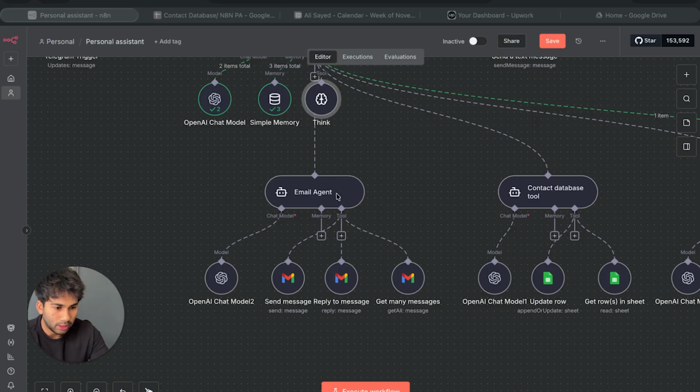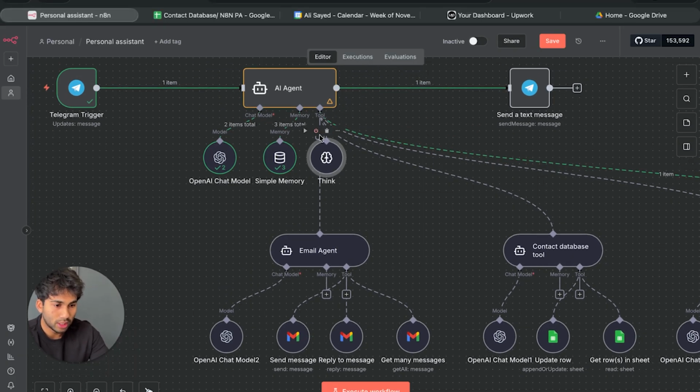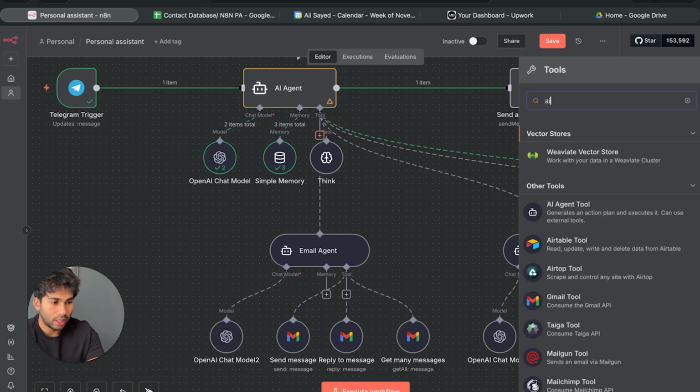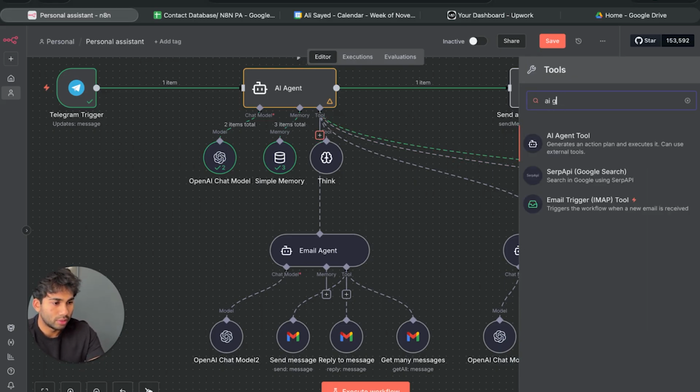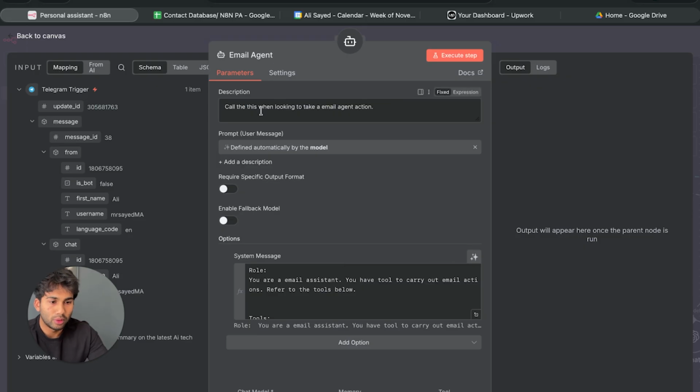Let's tackle the email agent. In order to connect the email agent, you want to head over to Tool, click the plus, and type in AI agent. Agent tool, once you click that, this is going to open. You then want to give it a description, which is telling exactly what it is. In the case of this agent, we're telling it that it needs to call this tool when looking to take email actions. The prompt, we want to make sure that it's defined by the model.